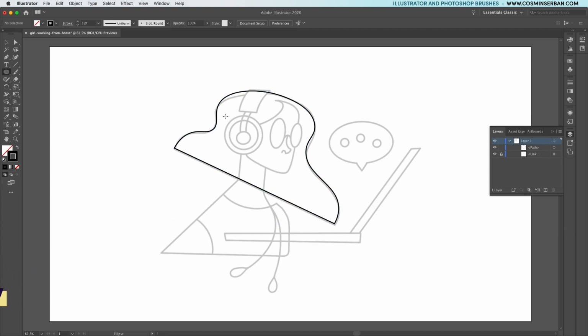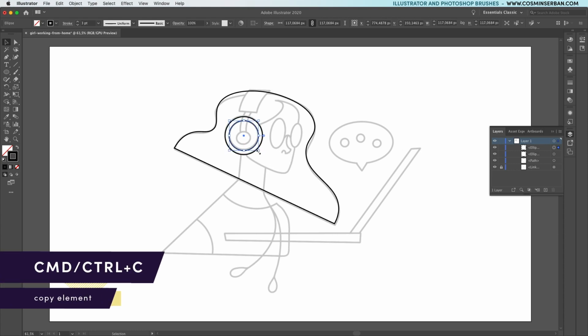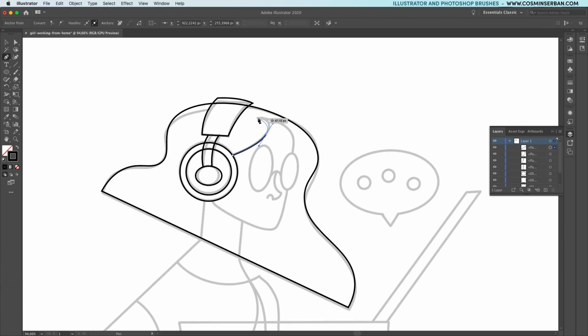Next, you can work on the headphones, which are constructed with three different circles. Using the ellipse tool, create the shapes and then copy and paste in front to make duplicates. Adjust the height on the smallest one and then start tracing the face.